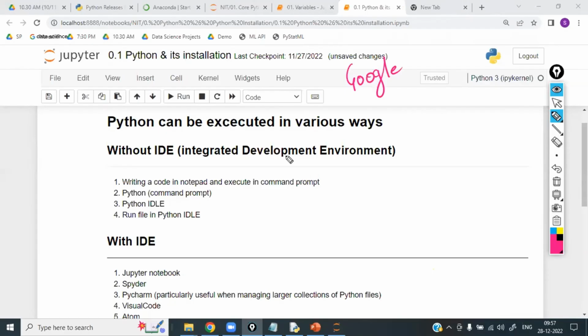It is not the Microsoft product. It is not any other product. It is not the Google product also. Python is a separate one. But the major investor of this one is Google. Major stakeholder is Google. Okay.